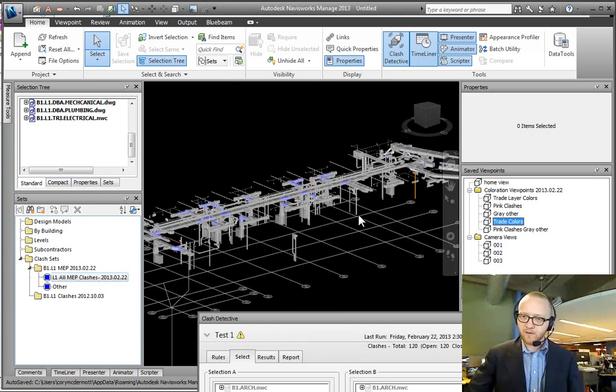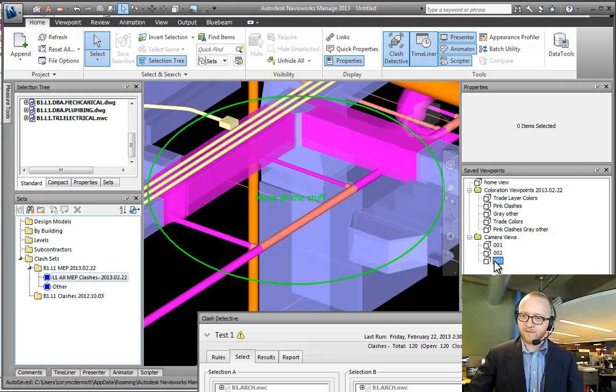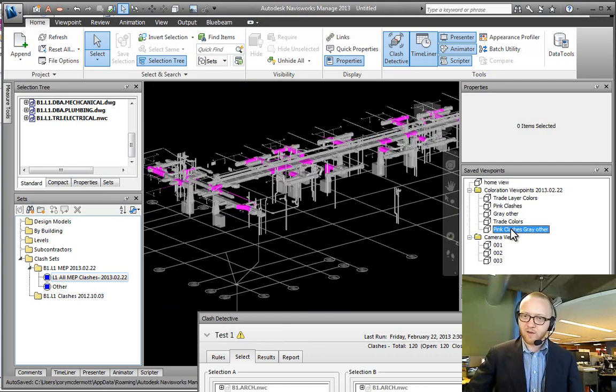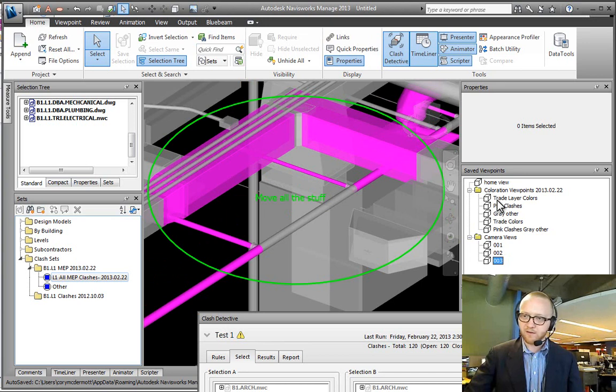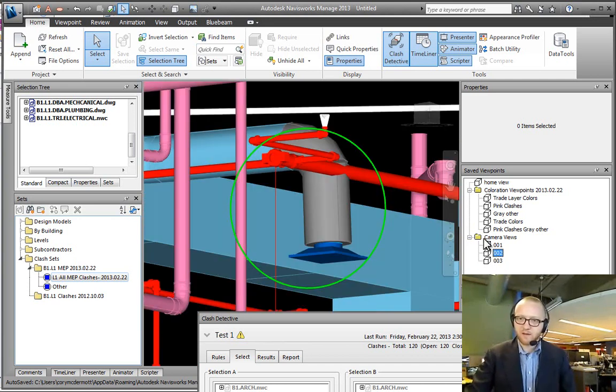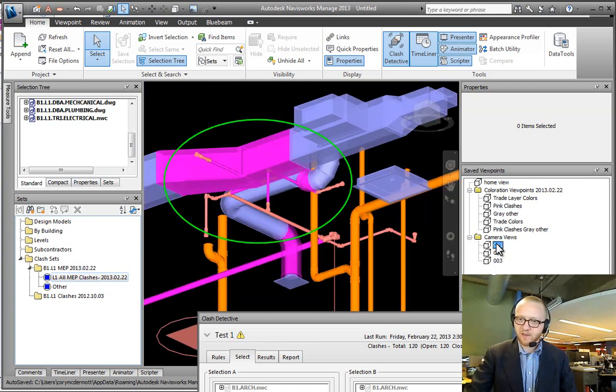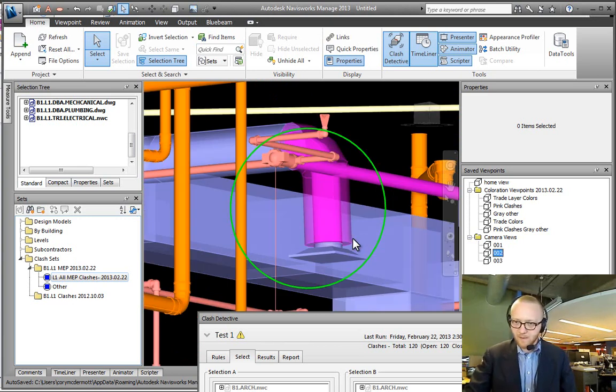So back to trade colors here, and then if I clicked on 003, it goes in. Now if I had pink clashes, 003, it's going to look different again. Pink clashes with gray other, there we go. Just general, the original stuff, a little bit more difficult, but you can get the idea that now I can hop through these clashes, seeing them in the native format, or simply pink clashes, just like that. So that's a big way of how I communicate this out to the various people on the project staff.